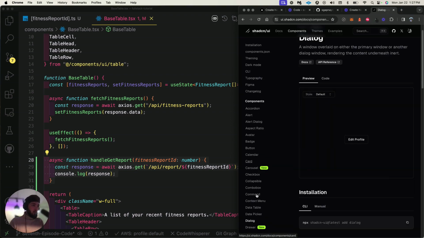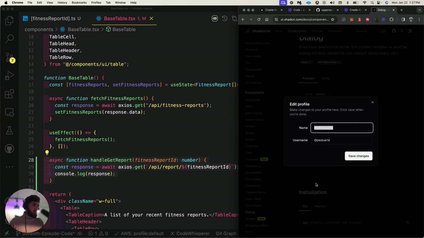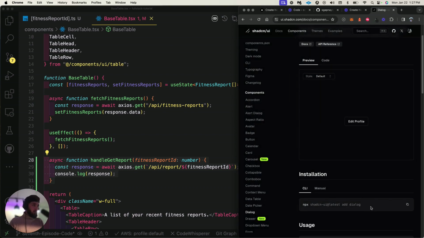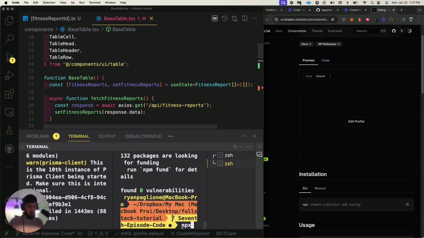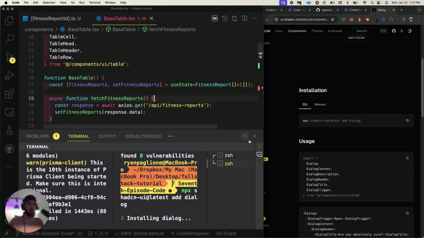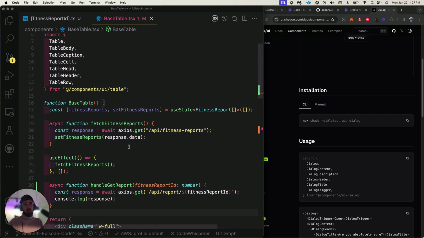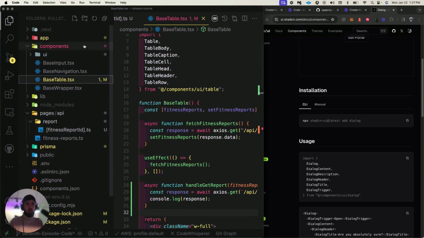So let's go to our components and let's pull it in right here. So you can see that's just what we want to do, is pull in the dialogue. So I will click this npx ShadCN UI latest, add this dialogue. Let's pop it into our terminal. And now we have that as a dialogue, and we are going to build it out as a component separate from our table, because the files kind of get a little bit bigger. So let's build out our component.